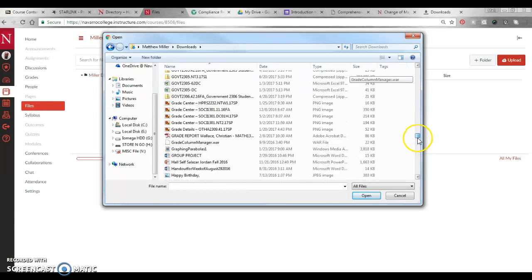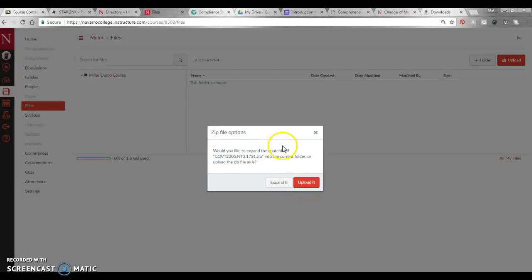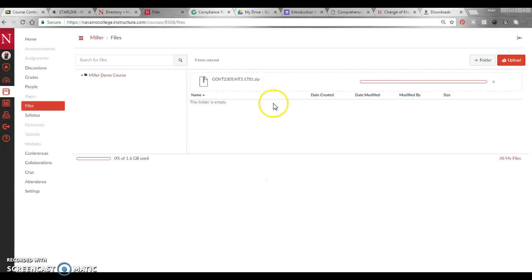There it is right here. So there it is. You can see the date and timestamp. So I'm going to go ahead and choose that file. It's a zip file, so I do want to expand it, which means that it will basically unpackage this folder with all of its files into my files area of this course.